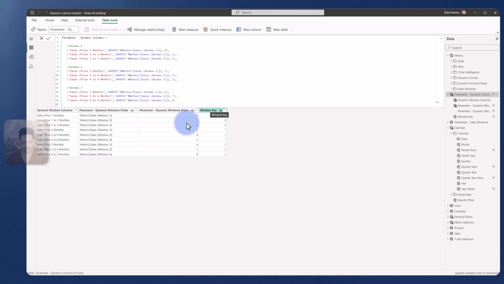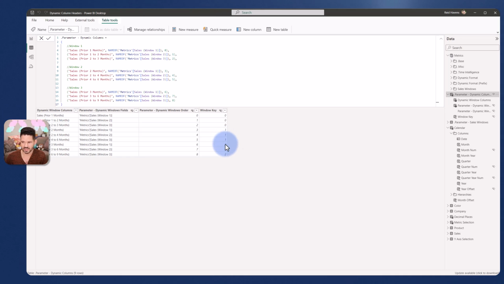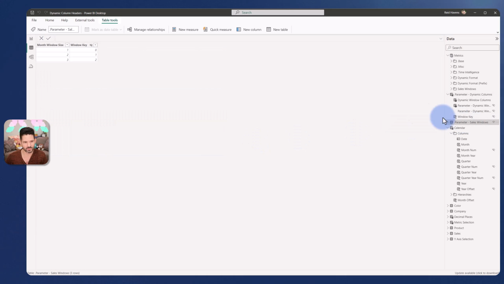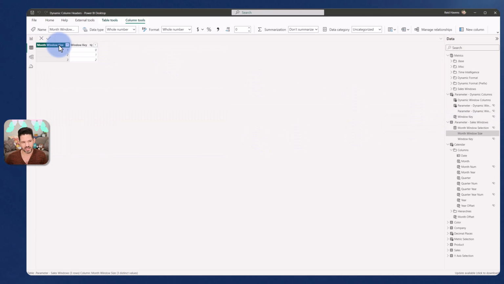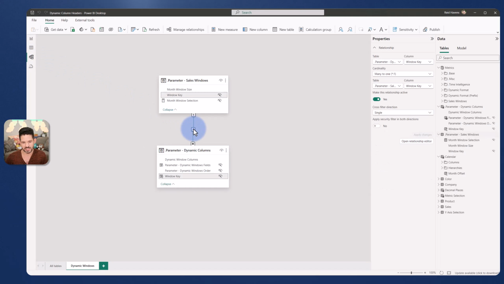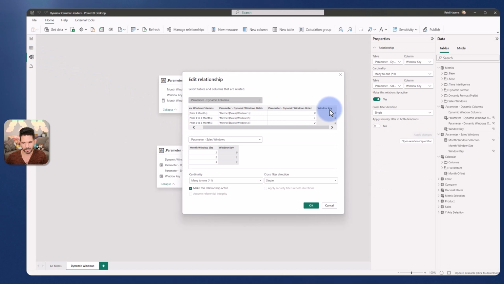And I have a special key that is either key to the first three rows being 0, the second three rows being 1, and the third three rows being 2. Now this has a key to my sales window table, where that column that you see in the slicer, that month window size, which is 1, 2, or 3, there's a key representing 0, 1, or 2. That is in a relationship with this lower table where these are keyed together. So there's the window key here to this other table between those two.